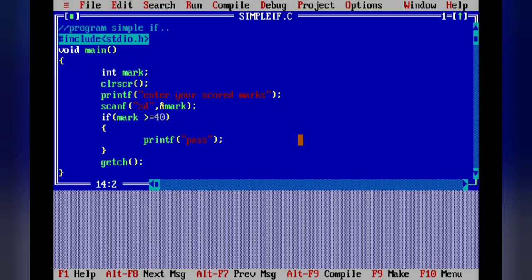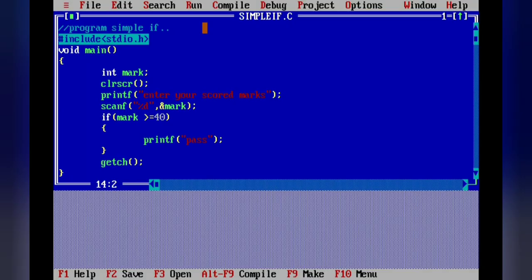Now again I am running my program by going to the run, and now I am entering the mark, that is 35. So here you can see the 35 is less than 40. So now we will see what will happen. Any message is not coming. Now again if you press the enter key, then you will come out from the window. So we have entered marks that are less than 40, that is why no message came. So if the condition becomes true, then only this message will come.